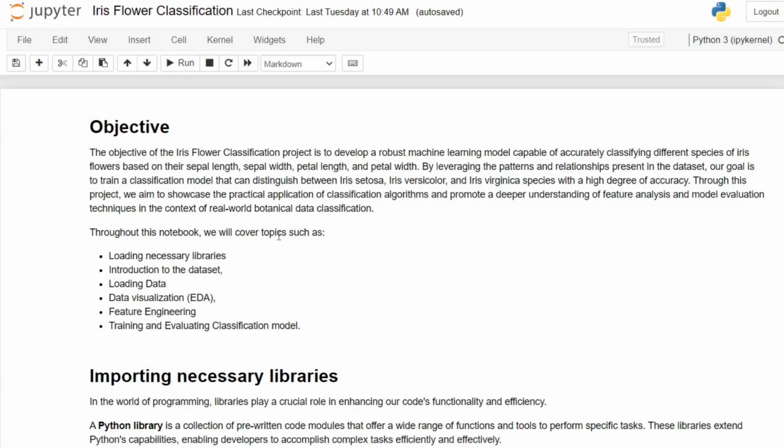Hello everyone, welcome. We will be diving into an exciting project that will not only introduce you to the captivating world of classification, but also allow us to unravel the mysteries hidden within the exquisite iris flowers. Our objective is crystal clear. We are here to master the art of classifying iris flowers based on their distinctive attributes.